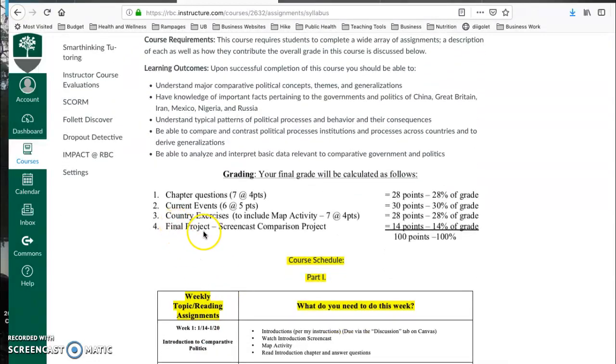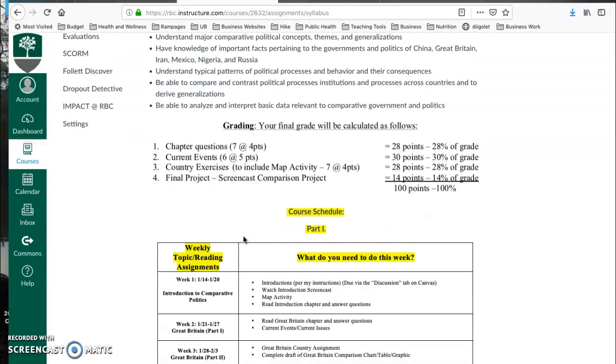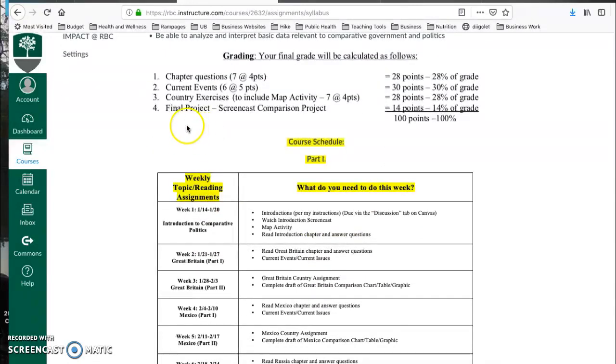Then you have a country exercise for each country that we go over. And for the first week, because we're not really jumping into a country right away, you'll have a map activity, which I go through the instructions for you. And then we have a final project, which is essentially you devising something, developing something, making something that looks at the different countries across different dimensions, and then you explain them in a screencast.